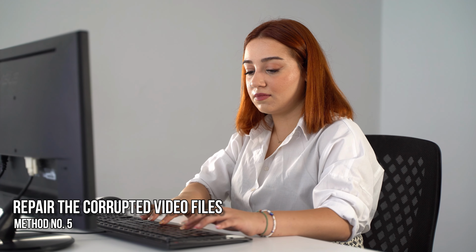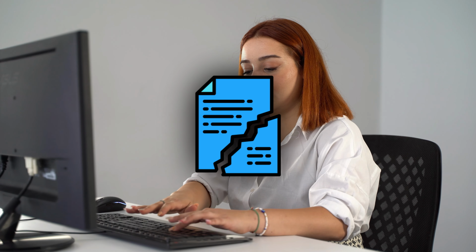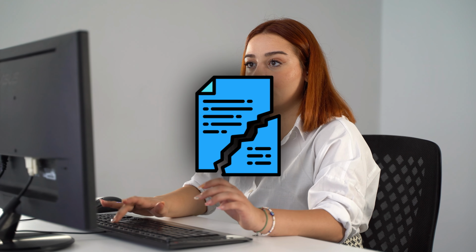Method 5. Repair the corrupted video files. The stuttering issue while playing a specific video might be caused due to an issue with the video file itself. Your video file might be corrupted, which is why it is not playing well on your PC. Hence, if the scenario is applicable, you can fix the issue by repairing the corrupted video file.